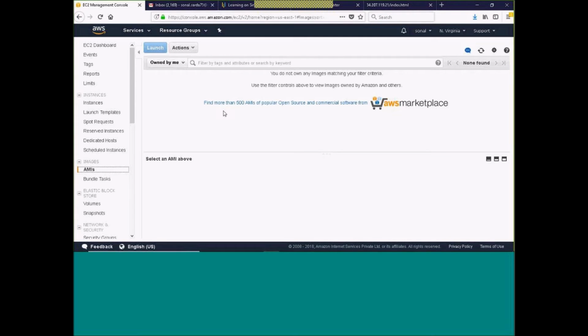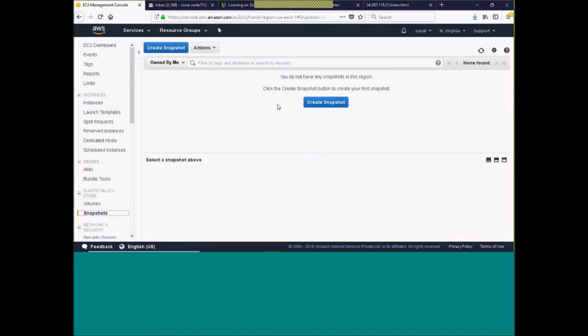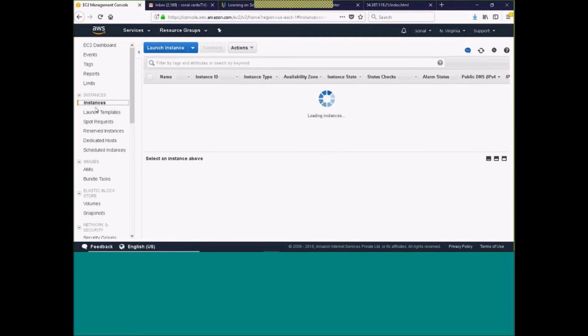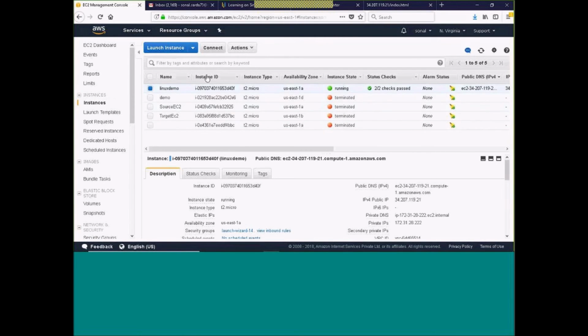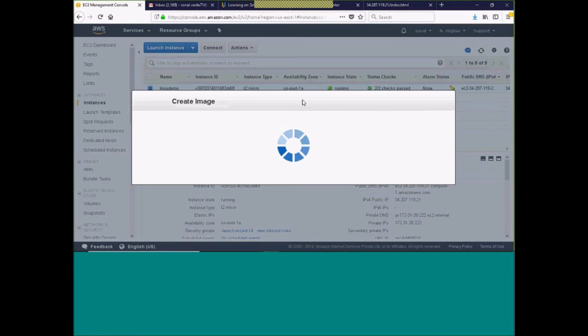And as you create an AMI, it will automatically create a snapshot of your EC2 instance. And that snapshot will be attached to your AMI, so that will be listed here. But right now it is not there. So now I'll go back and create the AMI. Now this is my Linux demo. Rest all are terminated. So I will click on action, image, create image.